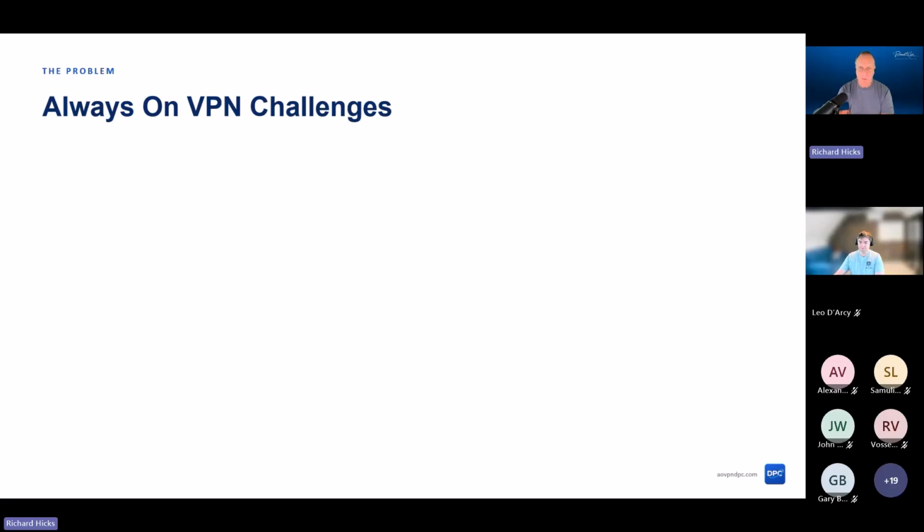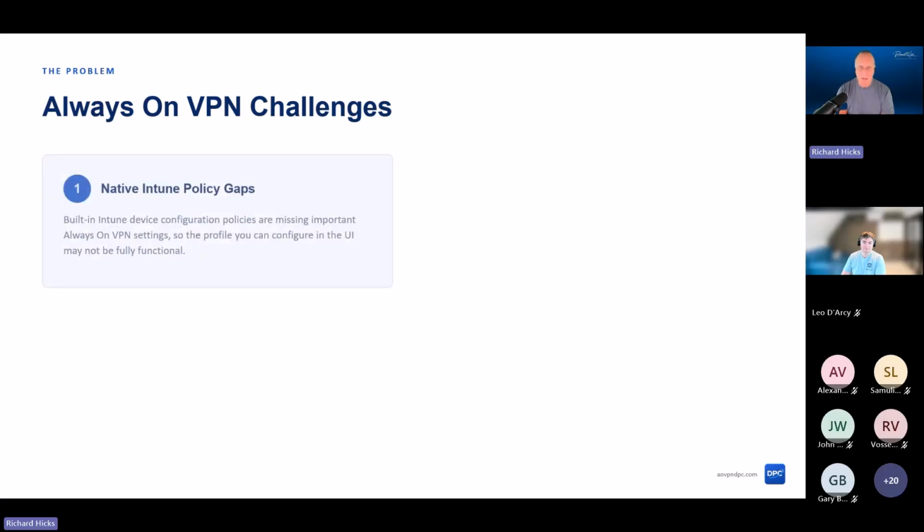But moving to Always On VPN, Microsoft wanted to use a more modern management approach. So they chose to implement these settings using MDM, and specifically the CSP, or Configuration Service Provider. So this was an MDM-managed solution from the beginning. Intune was really the tool of choice to deploy and manage Always On VPN client configuration settings.